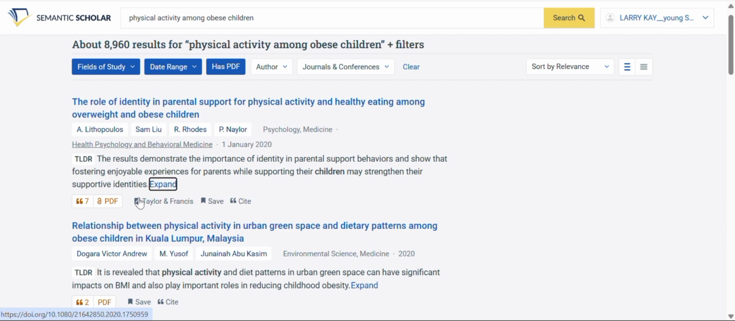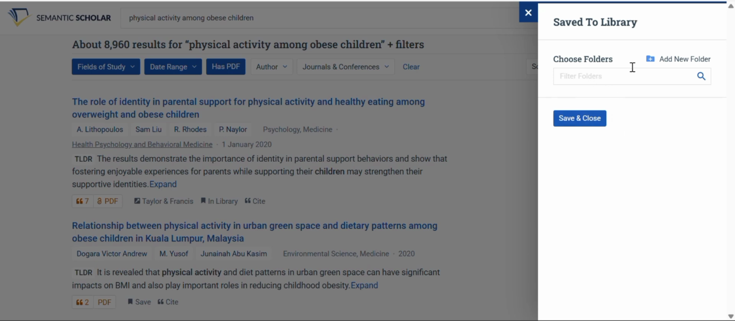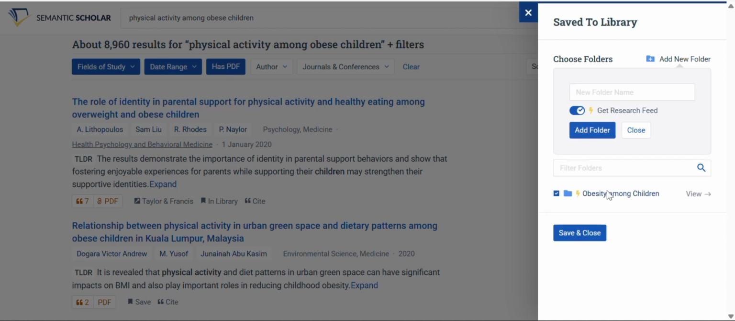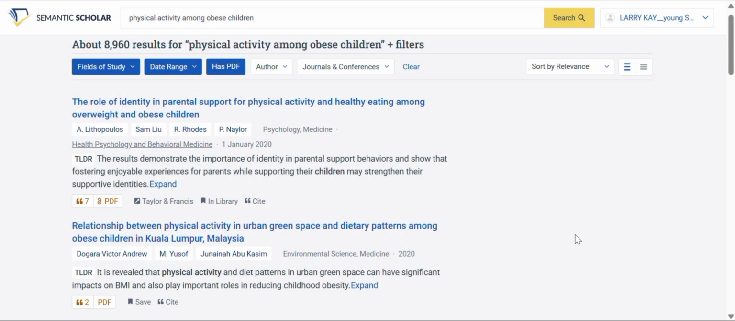And then you can see the journal and the source, and you can also save the article should you need to. So you can save the article to a library. You can create a folder here. For example, we can create a folder and call it, let's say, obesity among children. And then you add the folder. So yeah, everything that aligns with this particular folder, we can save it into that folder for easy access next time.